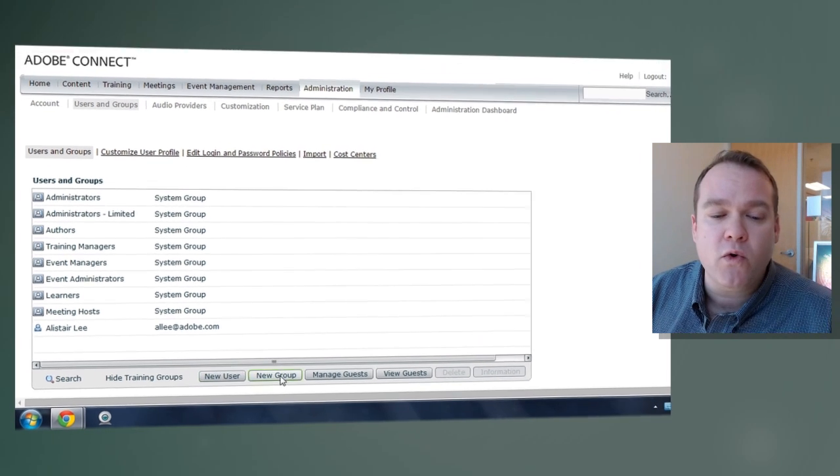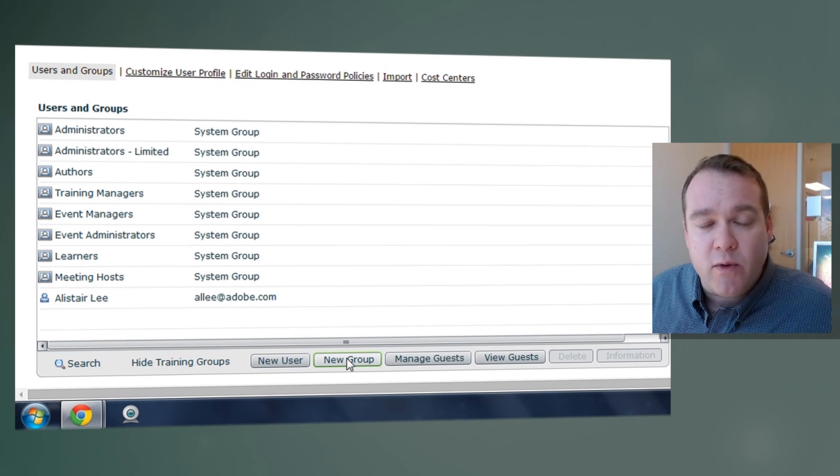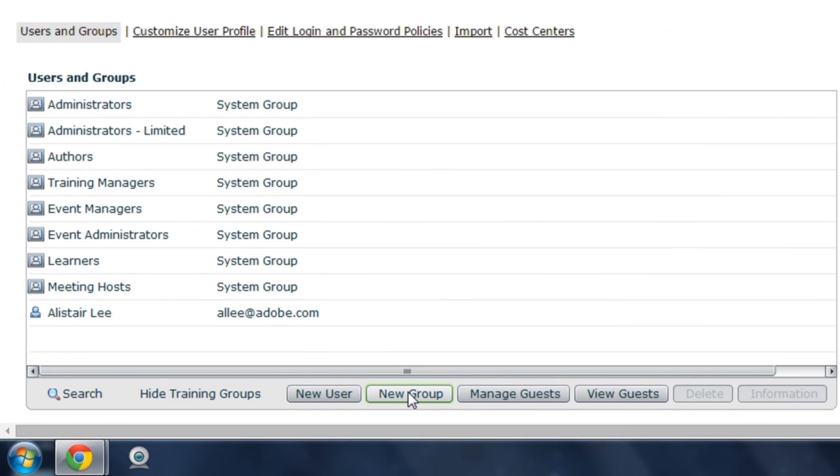And we can set up our own groups if we want to organize our user directory based on maybe location or role, for example, having a sales group and a marketing group. But you'll notice that out of the box with your trial, there are a number of system groups that are already available.